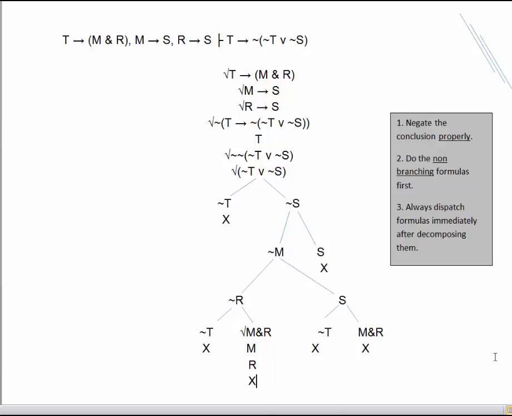Notice that I did not need to decompose M and R over here. That's okay. It's okay that that was never decomposed. There's not a rule that says you need to decompose every decomposable formula. If a contradiction occurs, then we're done with that particular branch.